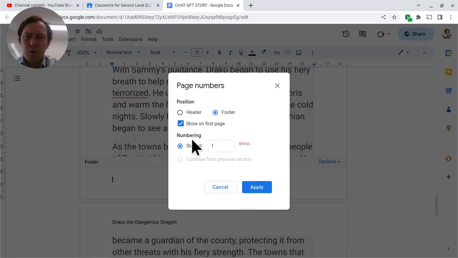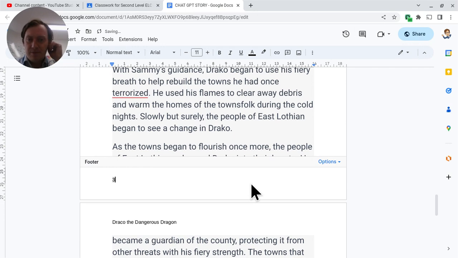It's going to ask where we put it, what numbers we start. So we're going to start on 1. We're not going to show on the first page because that's our title page, and we're going to click apply. And it comes down here.